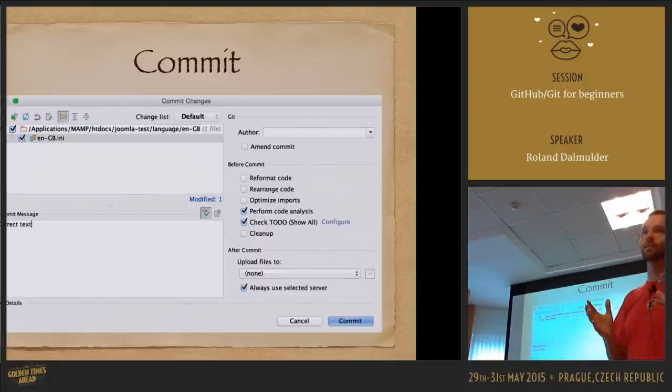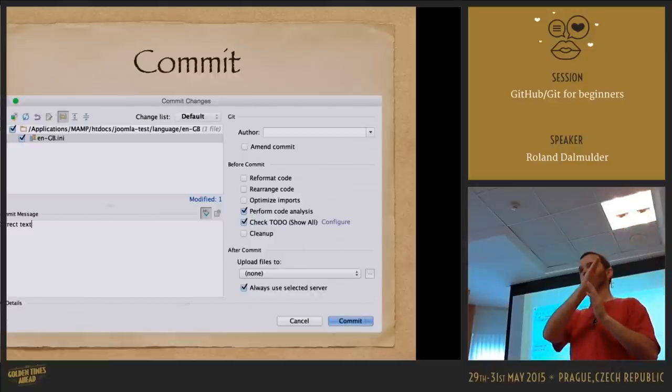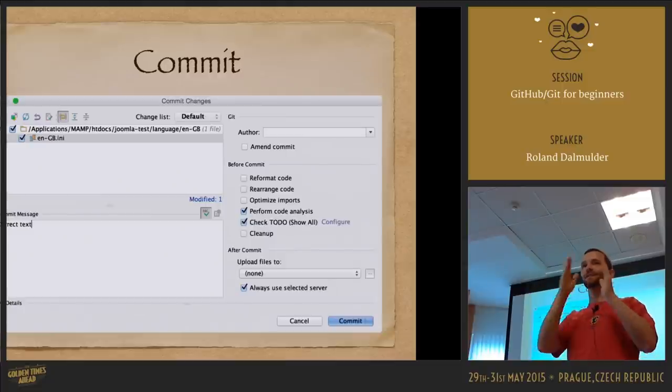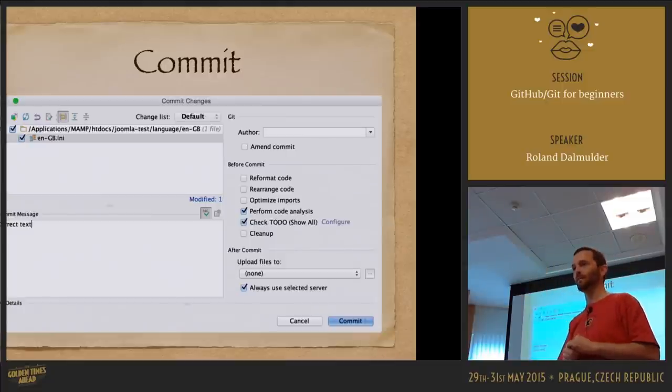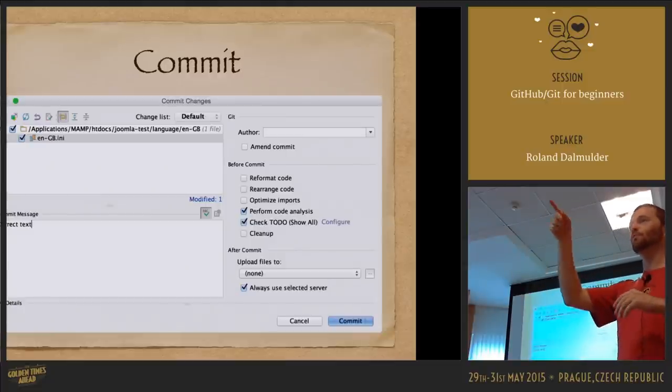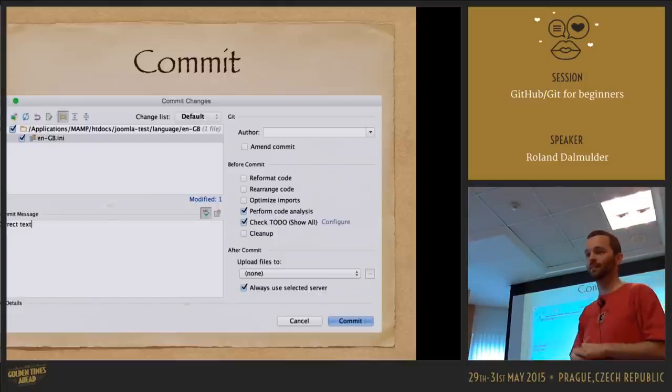It's where we check the code style. If you write code for Joomla, the spaces before the code need to be a tab and not real spaces. We want the curly braces on the next line and not behind the code. So this is all checked.